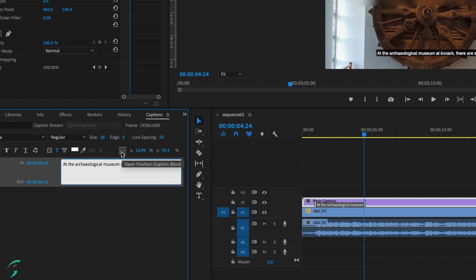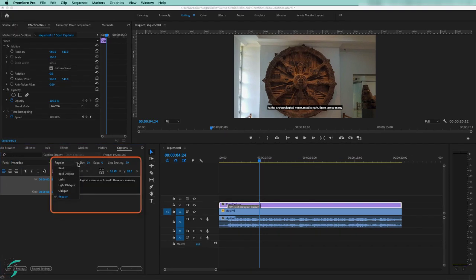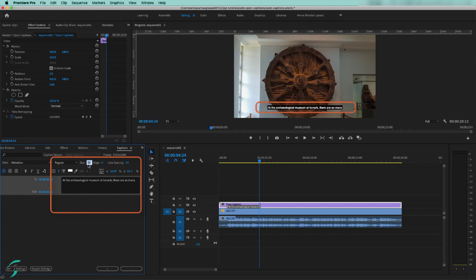Now this was the position. You can also change the font. Here you can select the font weight. Here the size of the text can be adjusted. Let's say 48. I'll change it to default 38.